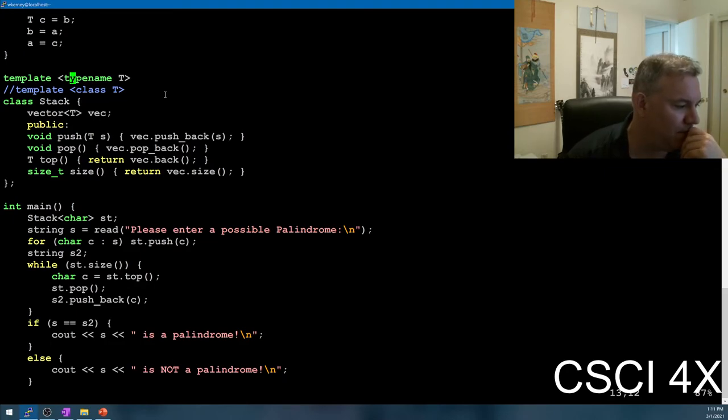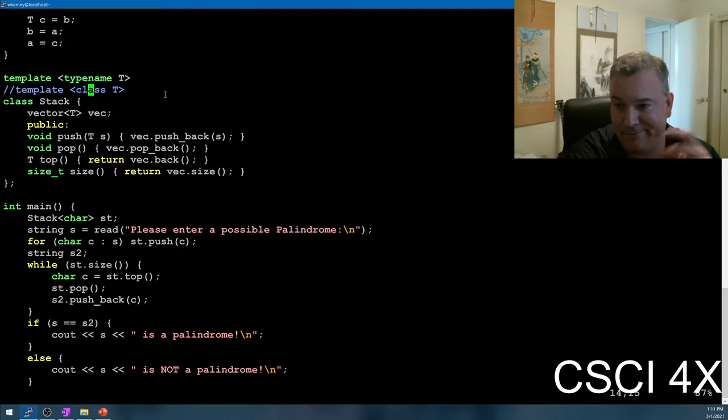Typename makes more sense to you because everything's a type and everything's a class. Yeah. It's also more typing. So that's the benefit of class also. It's less letters. But it literally makes no difference. So I don't really care which one you use.